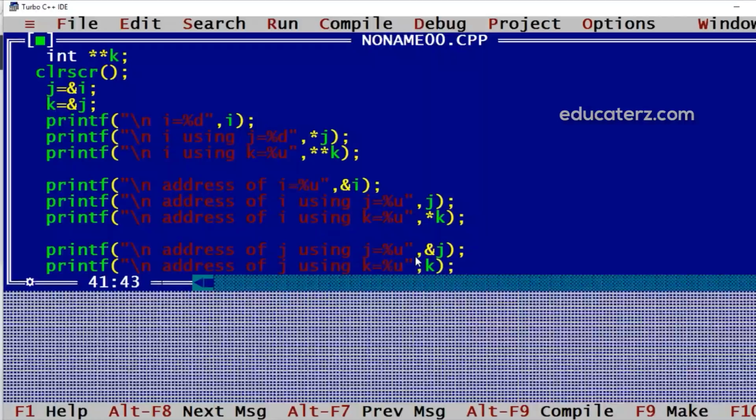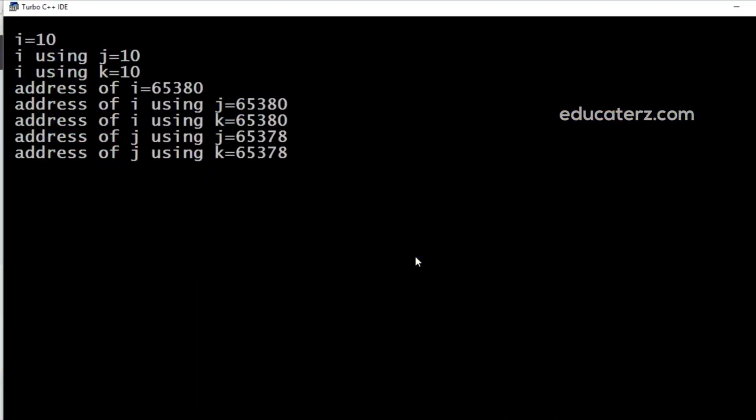Now we expect the first three outputs the same, the second three outputs the same, and then the last two outputs the same. So if I execute this, we got the same thing. The first three outputs are giving the value of I, that is 10. Then the second three outputs are the address of I using I, j, and k, and we are getting the same. Then the address of j using j and k, that value we are also getting the same.